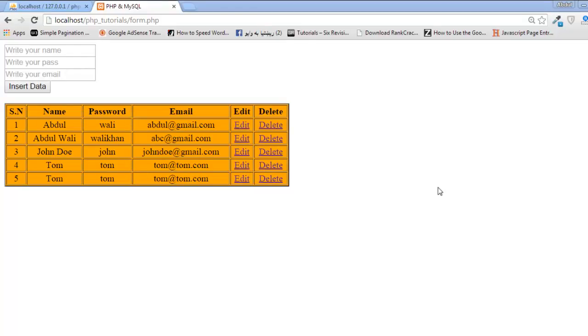So far we are going very good. In previous lectures we have created this form. We can now insert data into the table and we can also display that data here. But now how can we delete a record if you want? You can see all the links are coming here with each of the record.